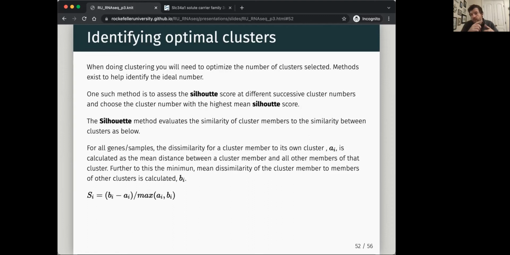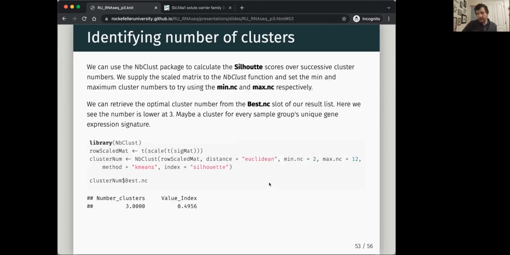So it will try out what happens if I do 2 clusters, what happens if I do 3 clusters, what happens if I do 4 clusters. And it tries to find this kind of maximize the relationship so that you have the most intra-cluster similarity and the least inter-cluster similarity. So all the clusters are very like themselves, but not like each other. And so yeah, the math is explained here. I explained it already.